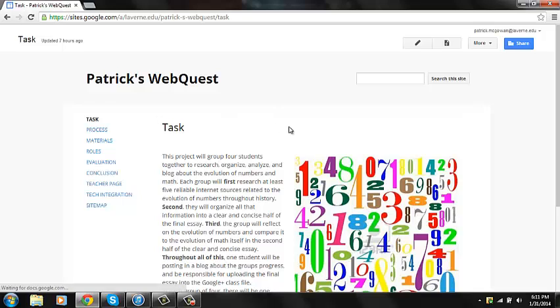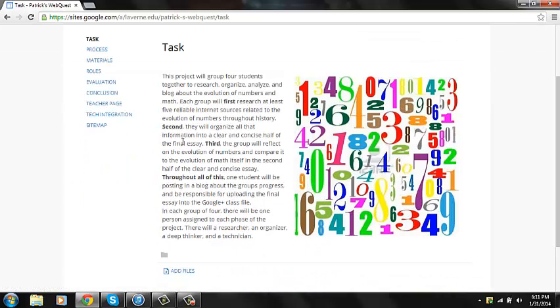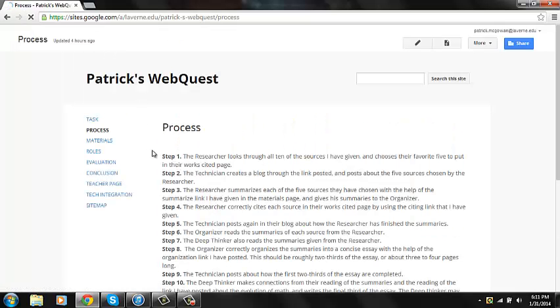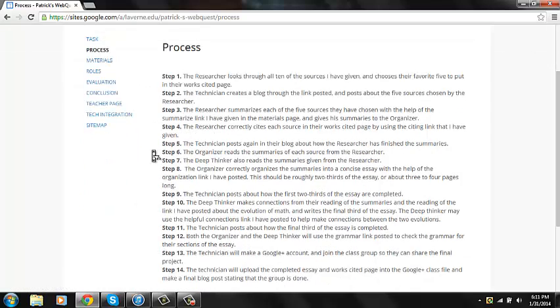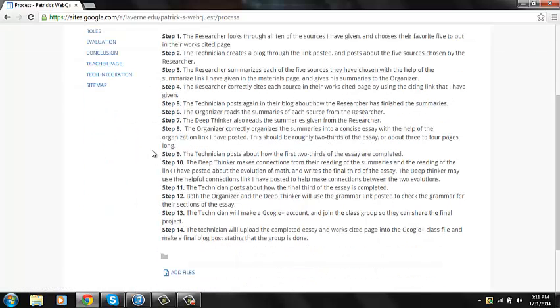Next is my task page, which has a brief summary of what the students will go through in this project, and it has the four roles of each group that the students will be in. For example, the four roles are the researcher, the organizer, the deep thinker, and the technician. Next is my process page, which is pretty steep. It's 14 steps.